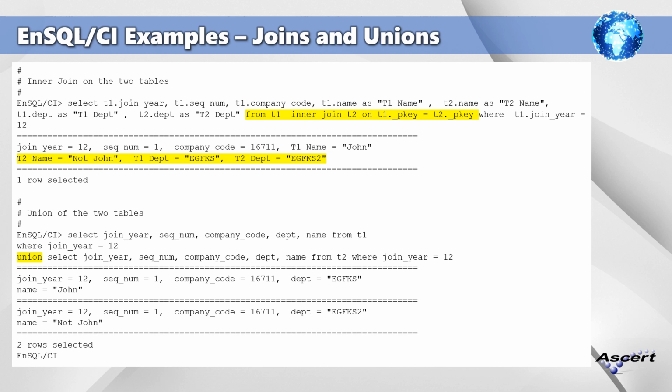Our final EnSQL CI examples demonstrate one of the great powers of SQL, the ability to combine tables together. In this case, the two tables being combined have identical formats. In the first example, we are joining them on the hidden primary key column and selecting the combined result, where the join year is 12. We can see that in the first table the department is EGFKS, and the second it is EGFKS2. The result is presented as a single row.